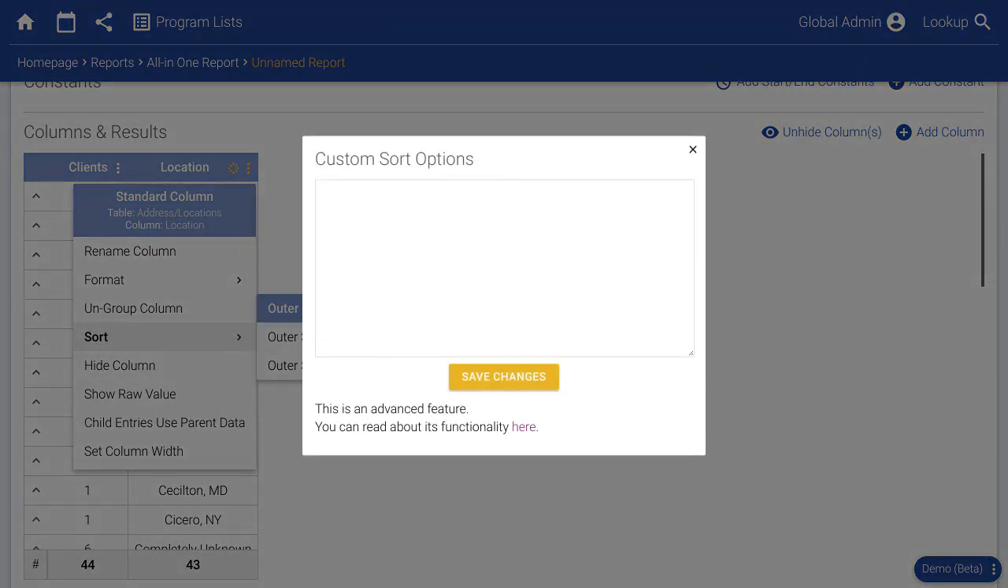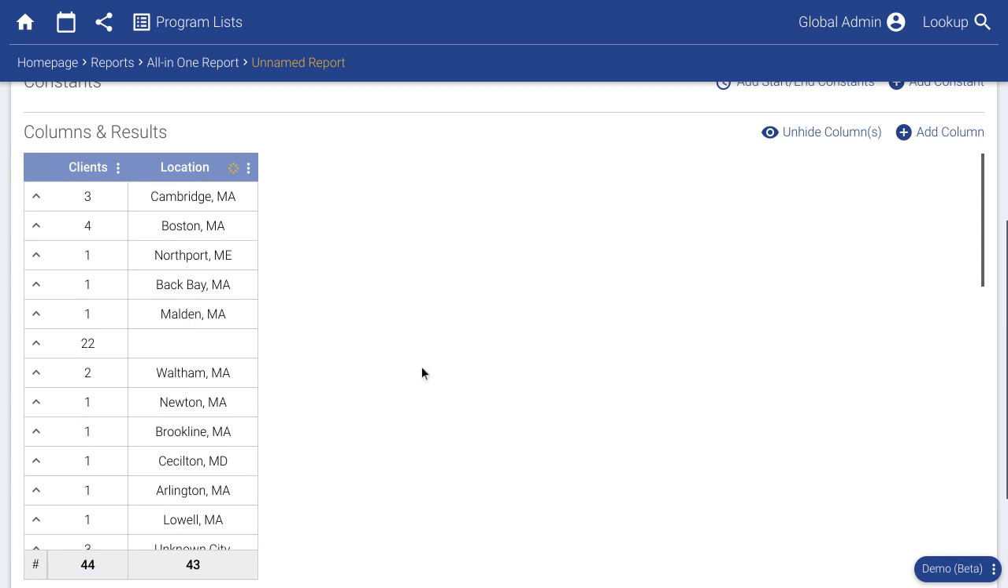Off in another window here, I've already got this worked out. You put in the code value and then what you want that to appear as. So anybody whose city location is stored as that code value will appear as Cambridge. I can take off those commas if I wanted to. I can put whatever I want here, and that's what it will appear as when I group them. So let's click Save Changes and see how it works.